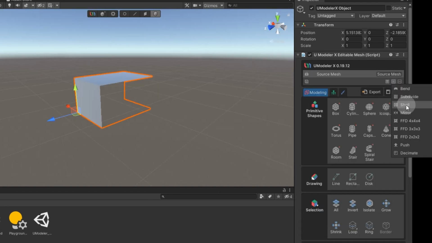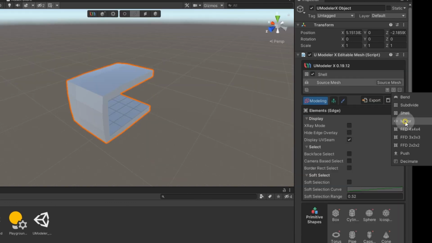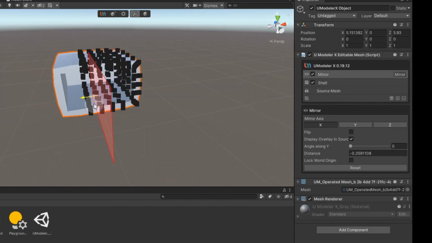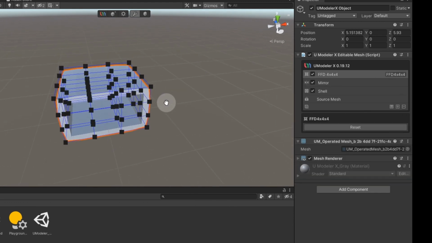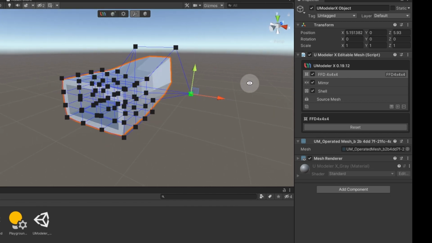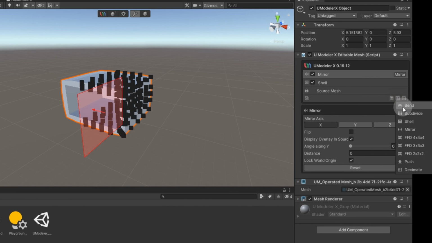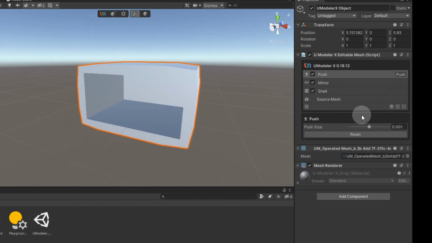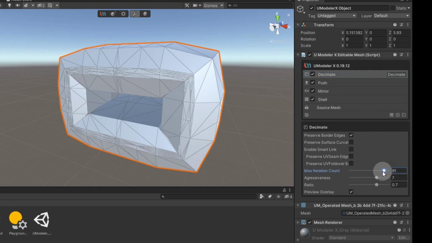The Shell modifier adds thickness to objects based on the source mesh. The Mirror modifier creates a mirrored object based on a specified axis. The FFD modifier provides a grid-based box for manipulating meshes. The vertices of the grid move along with nearby vertices of the source mesh. The Push modifier moves faces along or against their normals. The Decimate modifier reduces the polygon count of models. Be mindful of how it may alter the model's shape based on options.